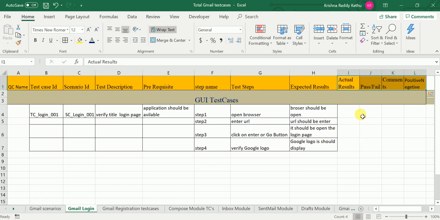At the time of execution, we update the actual result. What is the result we are getting from the application, and whether it matches the expected result or not. If all these steps match, your test case is pass. If any one step does not match the expected result, the test case is failed. If expected matches the actual, then that step will pass. Similarly, comments: if the test case is failed, you can update your comments. You also need to update whether the test case is positive or negative, so based on that we can identify it.